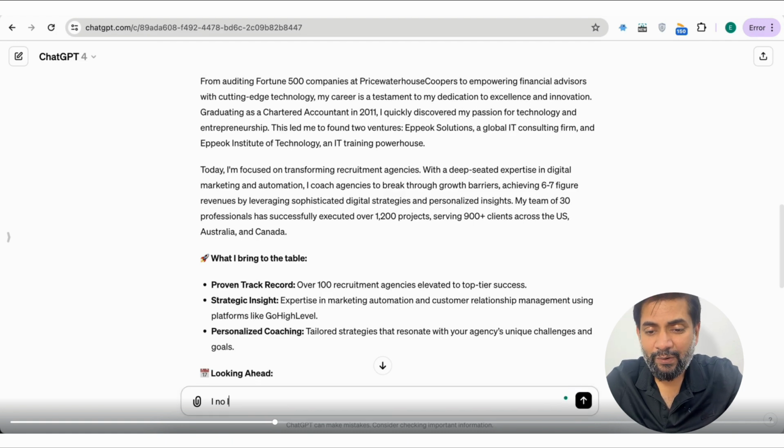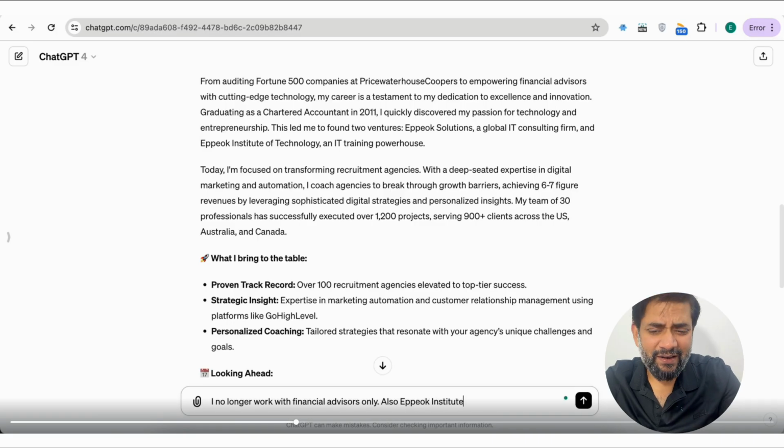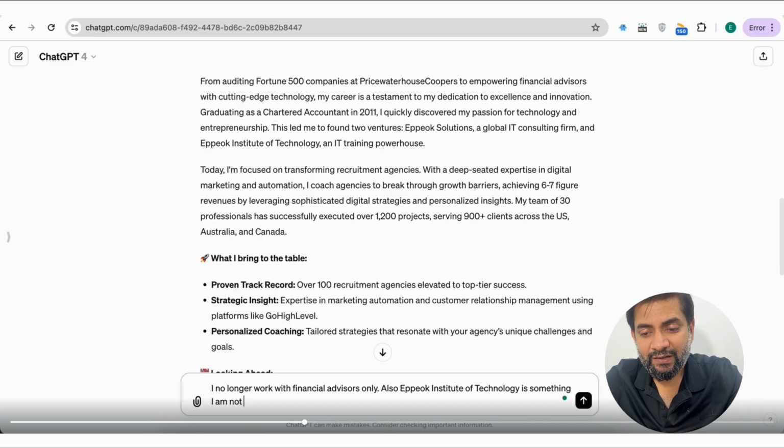Next, since I no longer work with financial advisors, I want ChatGPT to exclude that. That was something I was doing five years back. So now I'm asking ChatGPT to remove that. Also, the technology piece is something I am no longer associated with, so I would want that to be excluded as well.